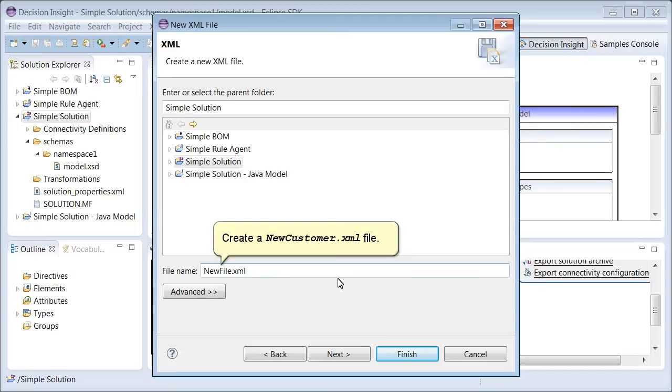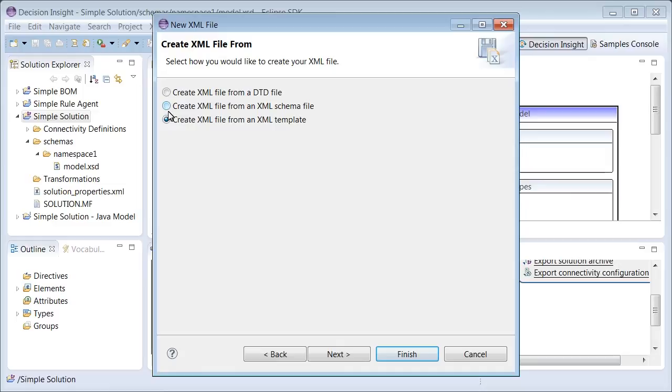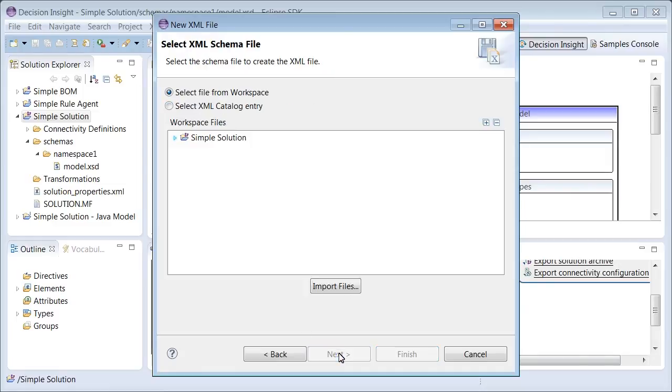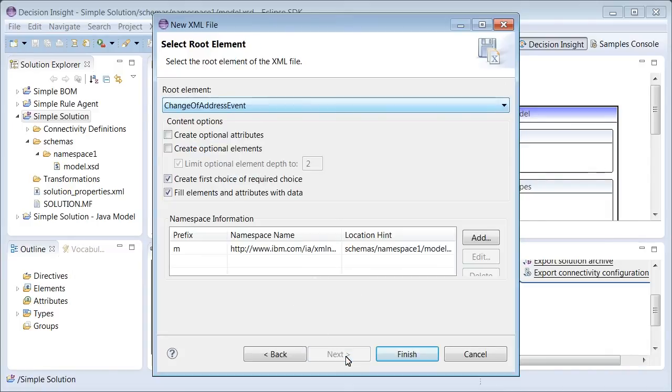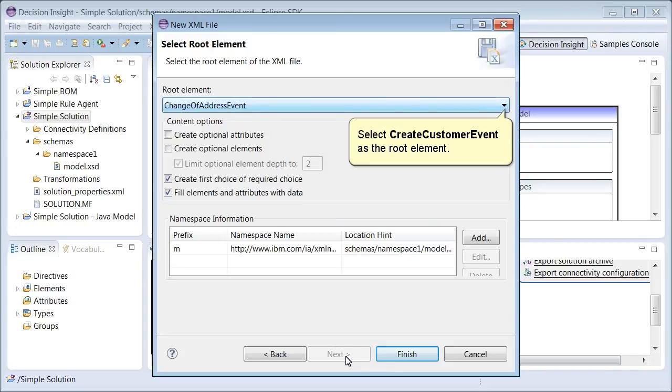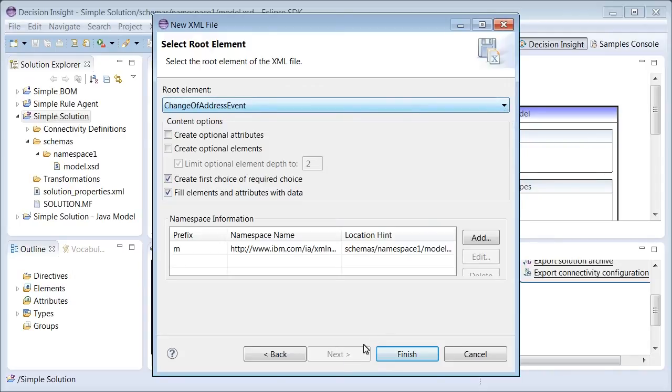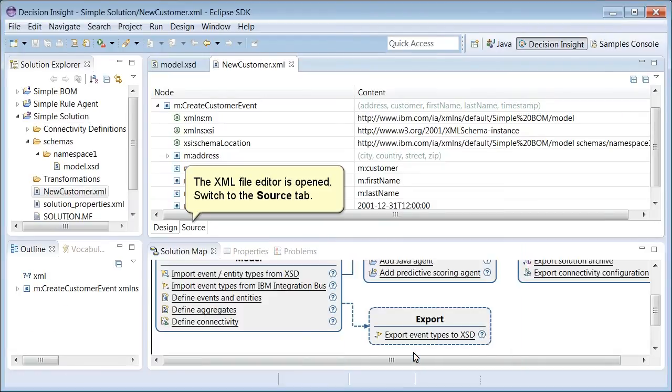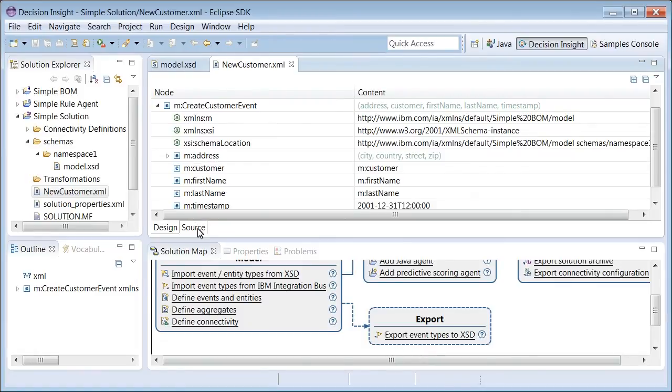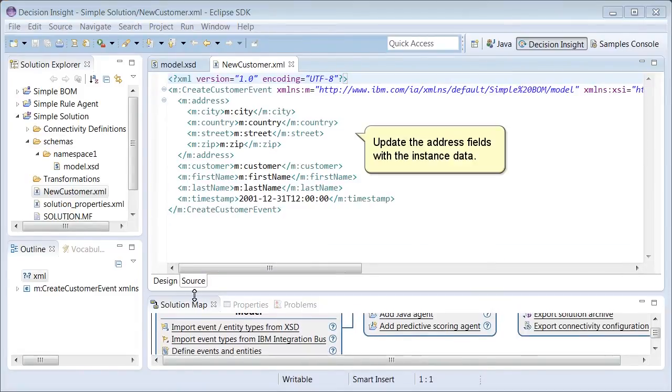Create a new customer.xml file. Choose the schema file. Select Create Customer Event as the root element. The XML file editor is opened. Switch to the Source tab. Update the address fields with the instance data.